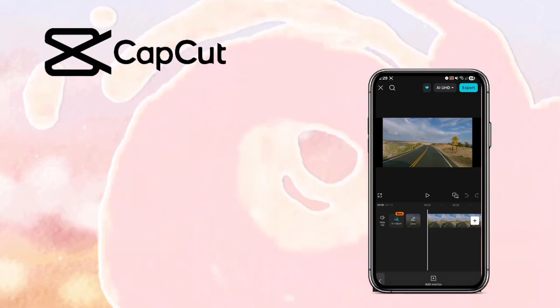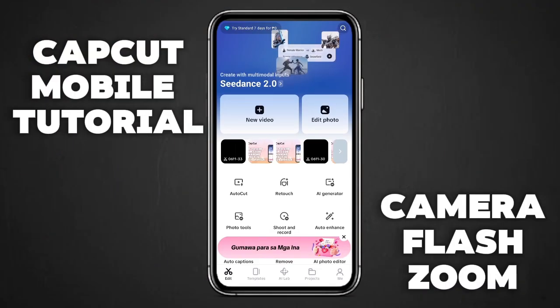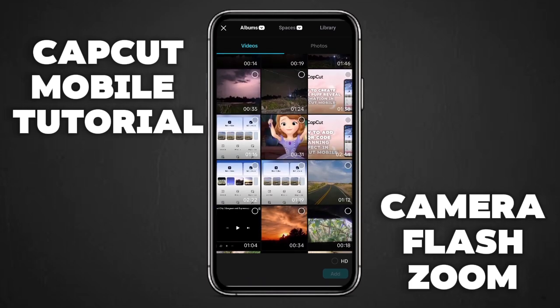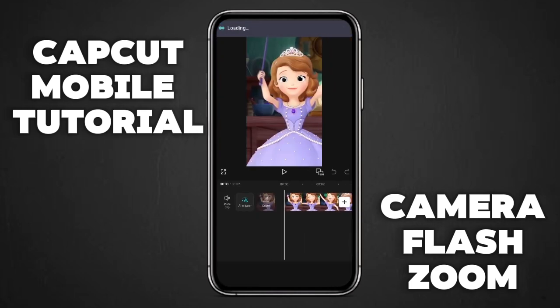Let's get started. Step number 1 is to open CapCut Mobile and tap New Project. Import the photo or video you want to edit and add it to the timeline.